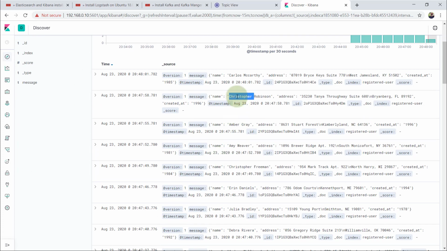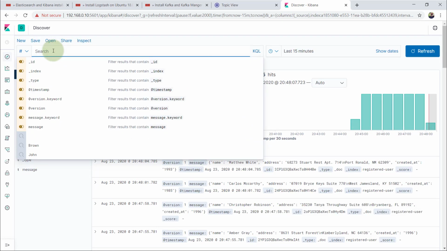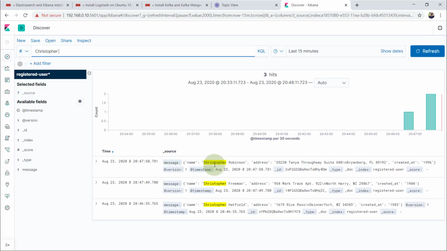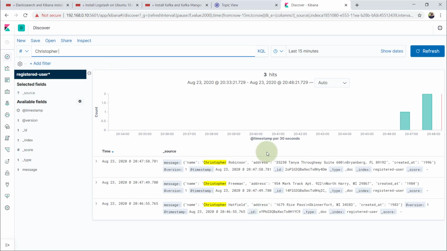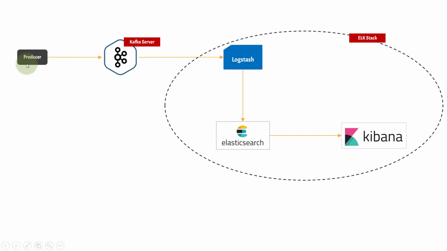Let's search how many came with the name Christopher. So I just come here. Okay, so we got 3 people with the name Christopher as the first name: Christopher Robinson, Christopher Freeman, and Christopher Hatfield. So you can see that if you want to do all this searching in your logs and other things, you can just use this Kibana feature on Elasticsearch for all the data searching. So we have completed this pipeline that is producing the registration user to this Kafka server, Logstash consuming and pushing it to Elasticsearch, and we have read it through Kibana by creating an index.